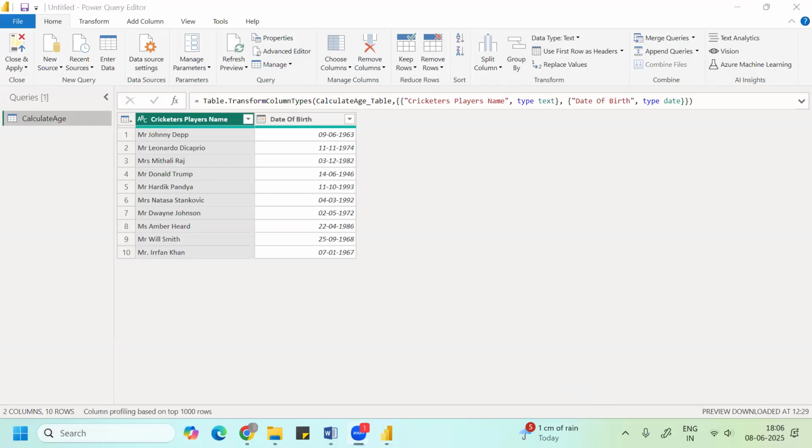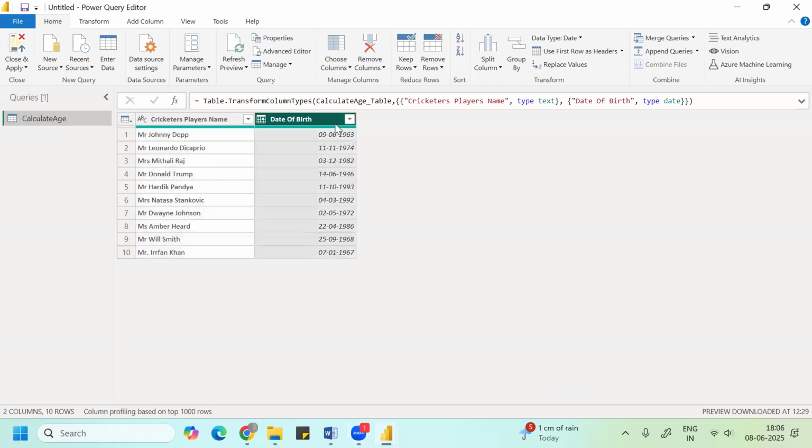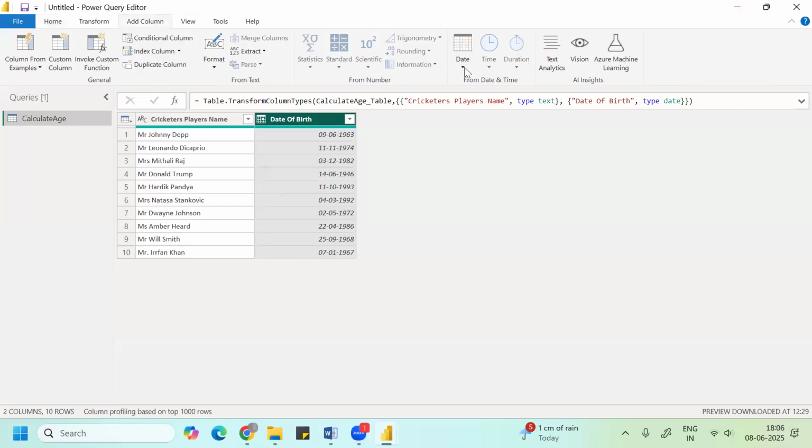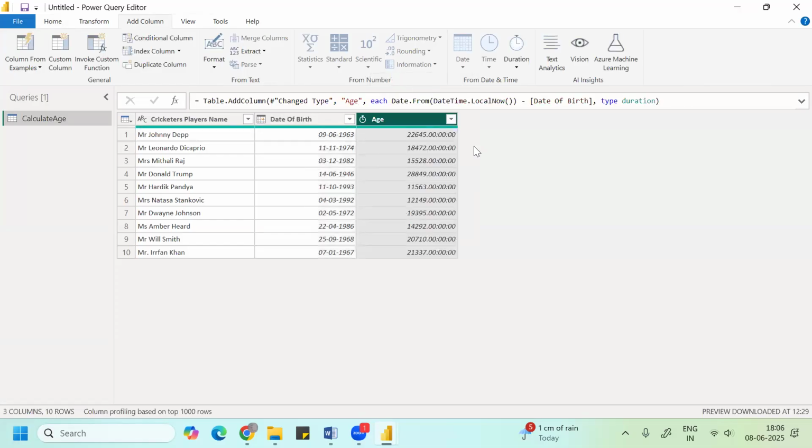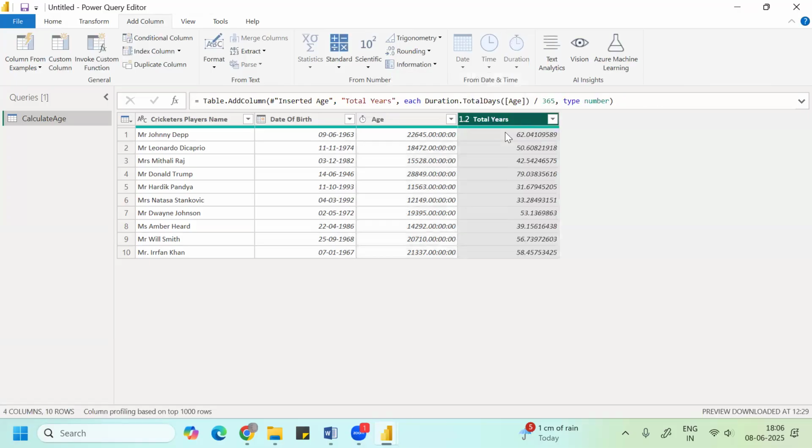In Excel, we need to use the date_dif function. But when you are in Power BI, what you need to do is just click on this date of birth, and then go to add column. Here, if you go to date, there's a function called age, and here you get the age, but this age you get in days. To find this age in years, you go to duration and click on total years. When you click on total years, you get the same age in years.